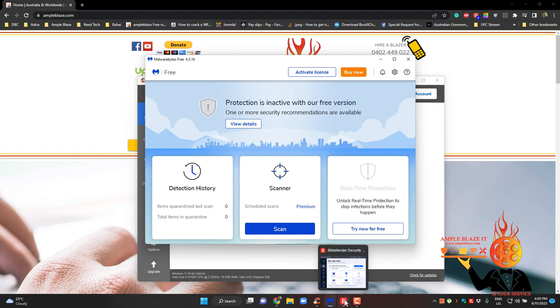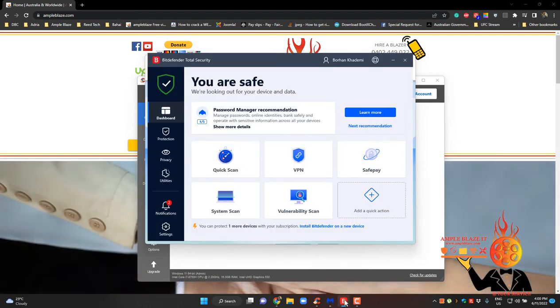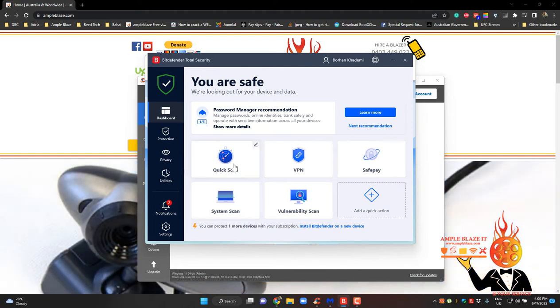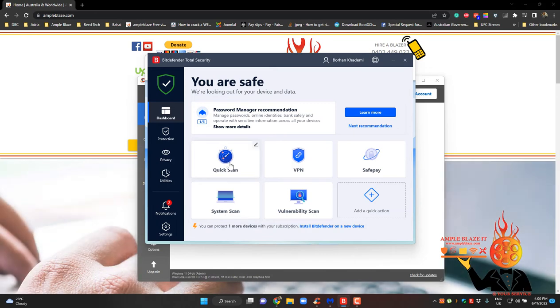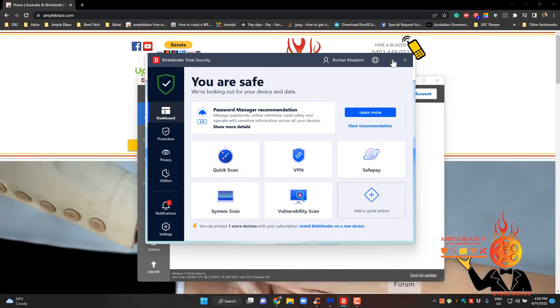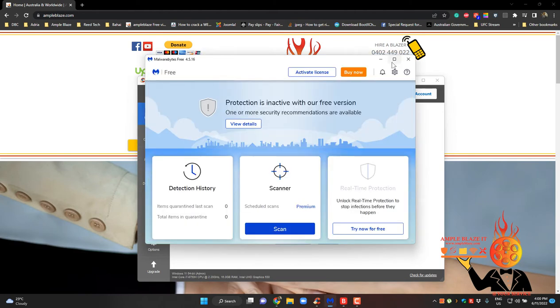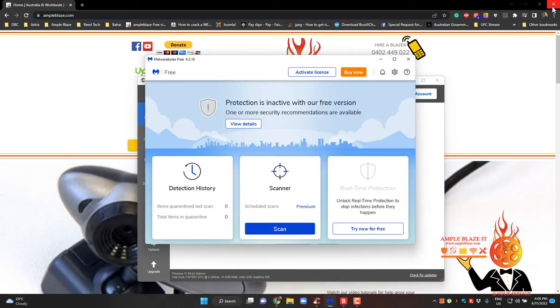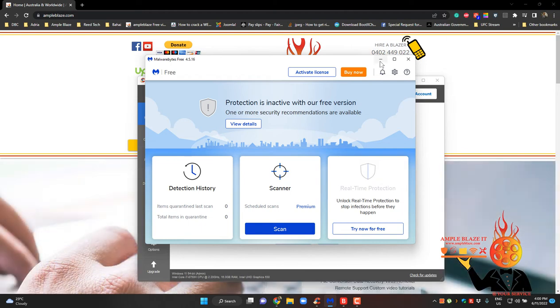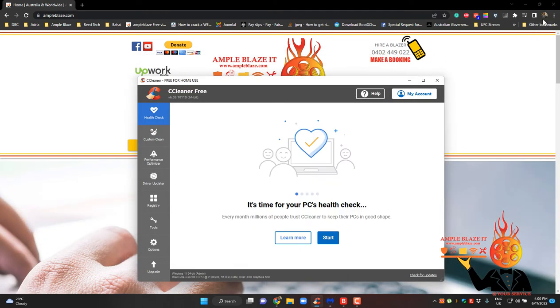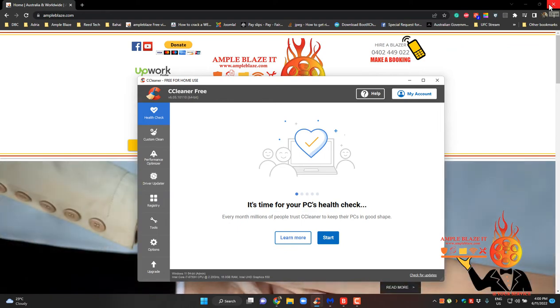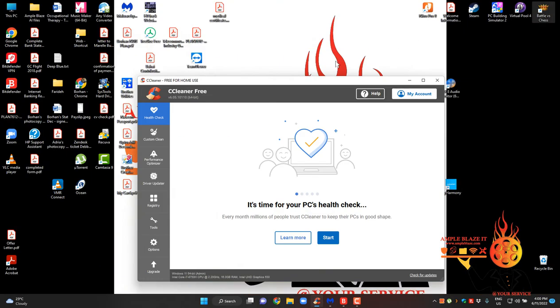And then I've got a paid antivirus, which is Bitdefender Total Security, and I'll be doing a quick scan on that. Now you can choose a system scan, but I'll do a quick scan for the purposes of the video. First things first, we'll close the browser, because when running CCleaner, it will tell you that your browser is open. So we'll close that.